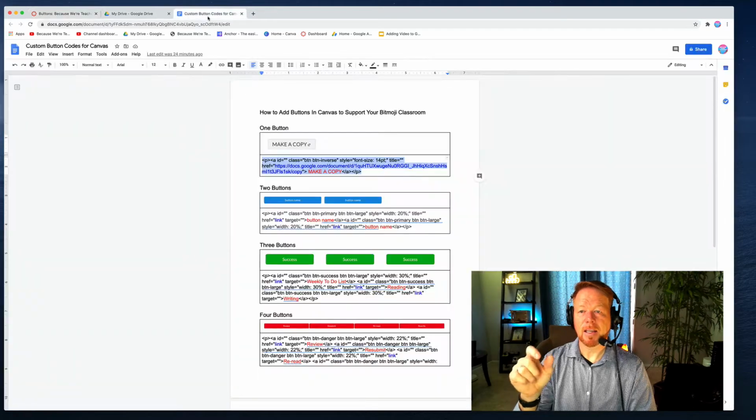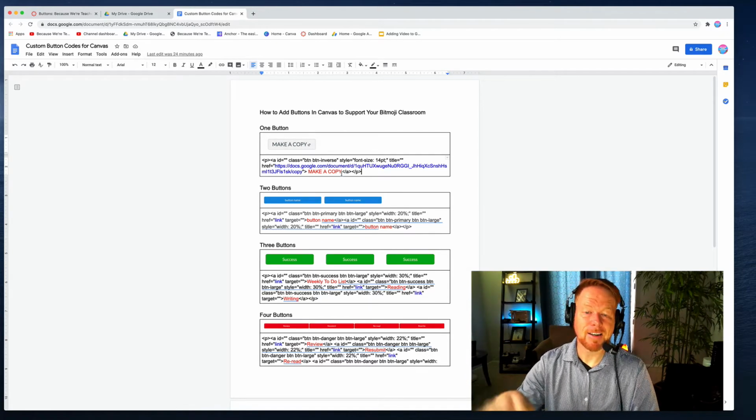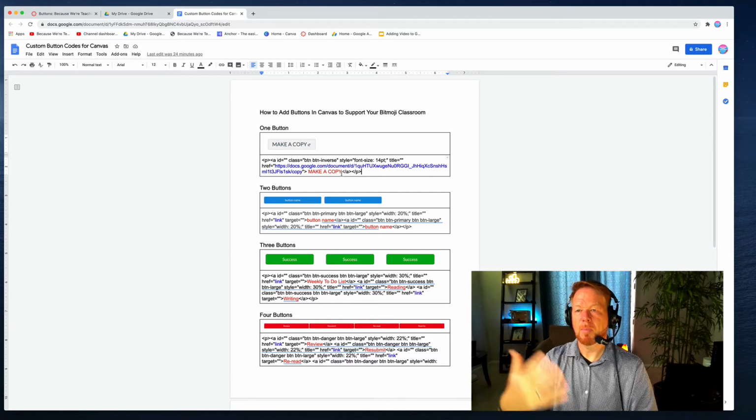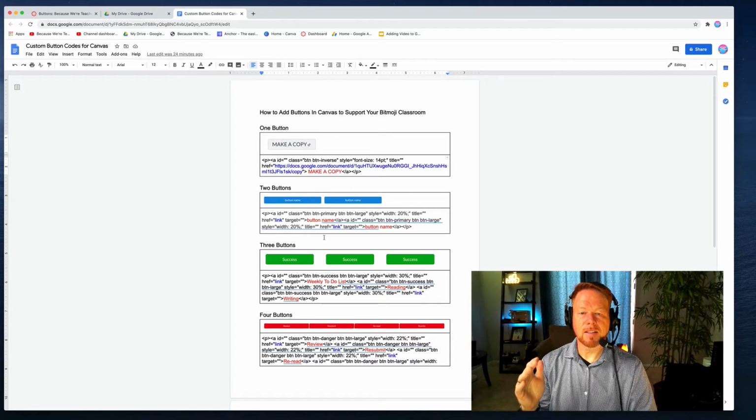So in this cheat sheet, you'll see the links are in blue and you can edit those, and then the text is in red. Now, once you paste into the HTML editor, you'll lose those colors, but you can paste these into a text editor or a Google Doc, edit them, and then paste them into Canvas. All right, let's do three buttons across the top.